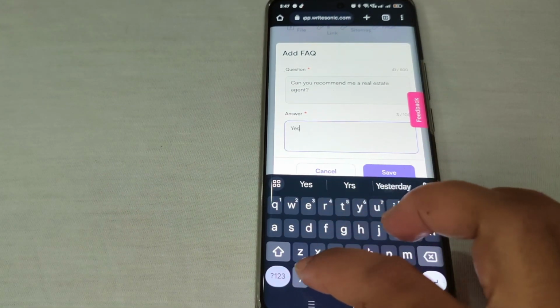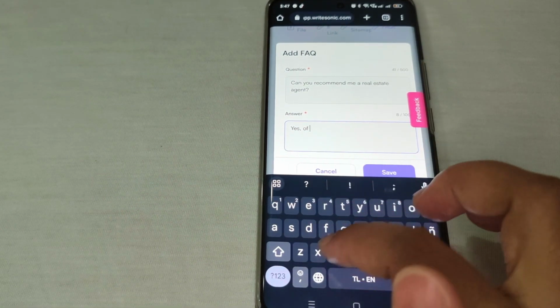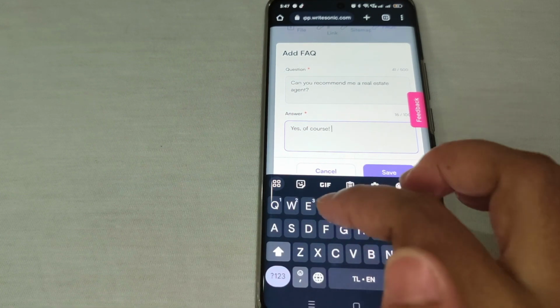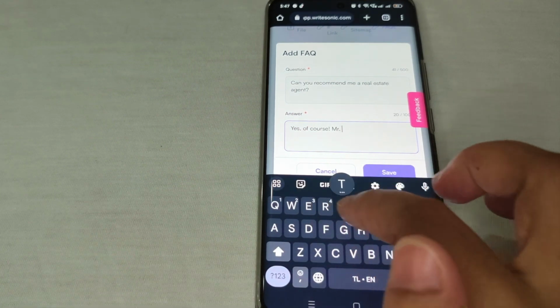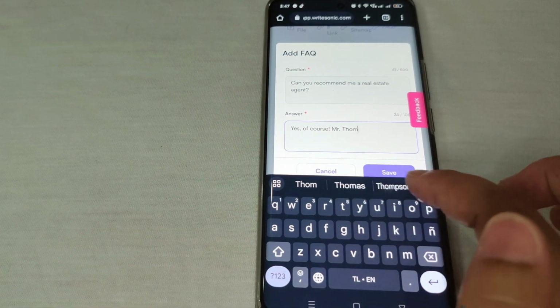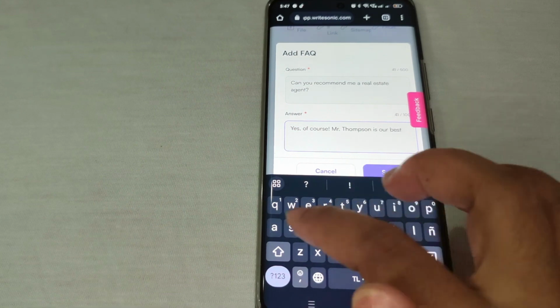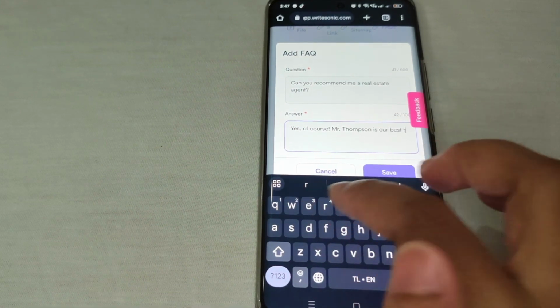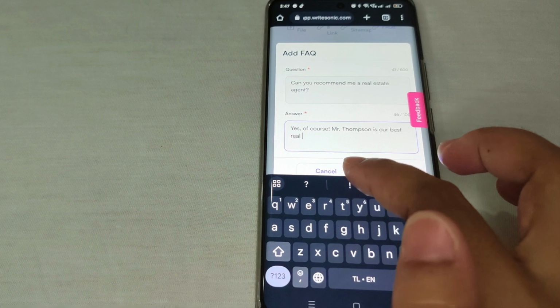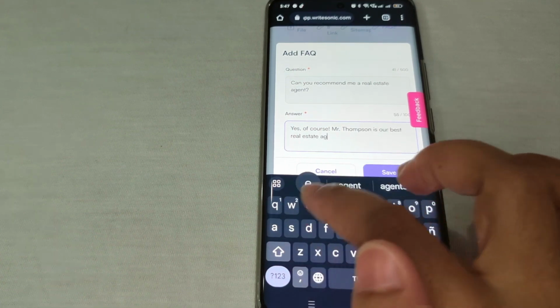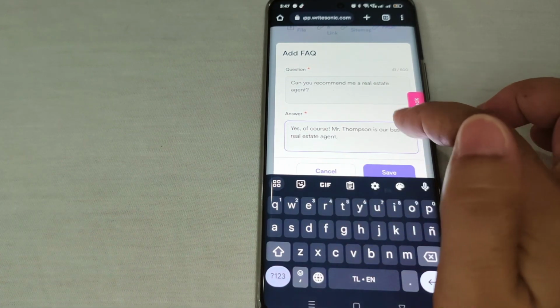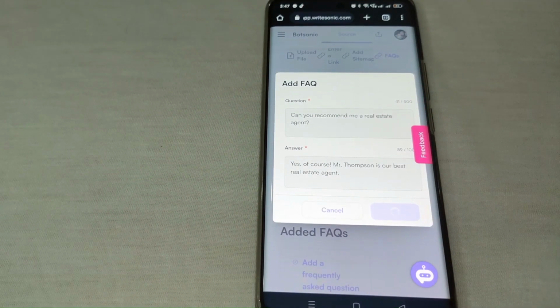Let's say yes, of course. Okay, Mr. Thompson, let's say, for example, is our best real estate agent. All right. After that, click save, and of course wait for a couple of seconds to generate our bot.